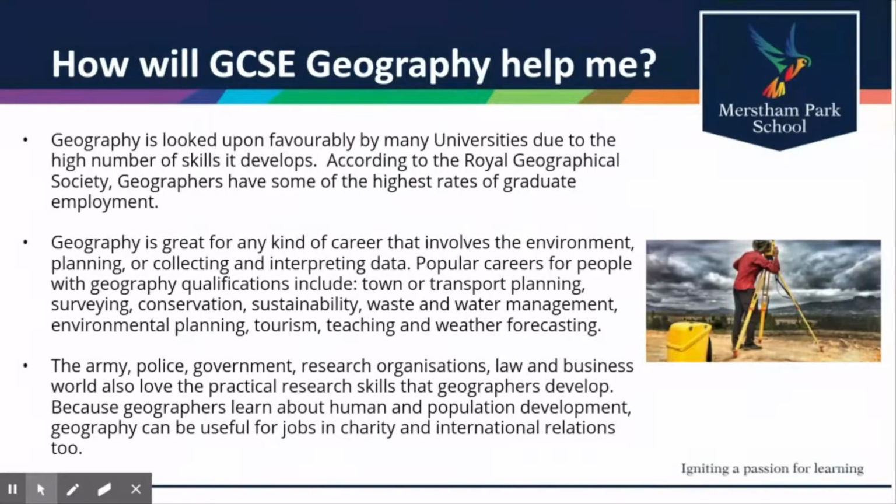So why take GCSE geography? How will it actually help you in the future? So geography is looked upon really favourably by many universities because it develops a high number of skills. And geographers actually have some of the highest rates of graduate employment. So that means once you finish university, you've got a really high chance of getting a job.